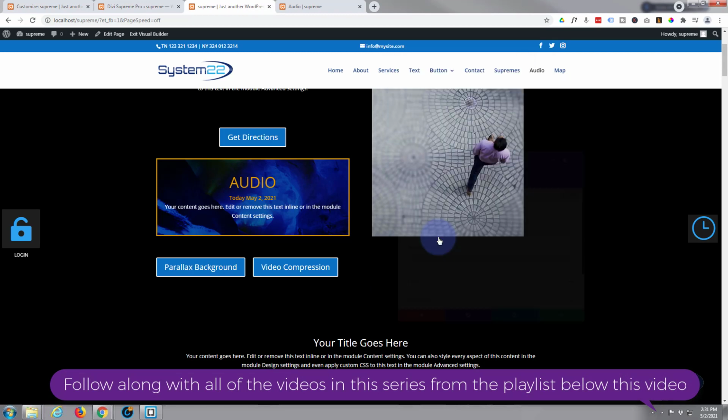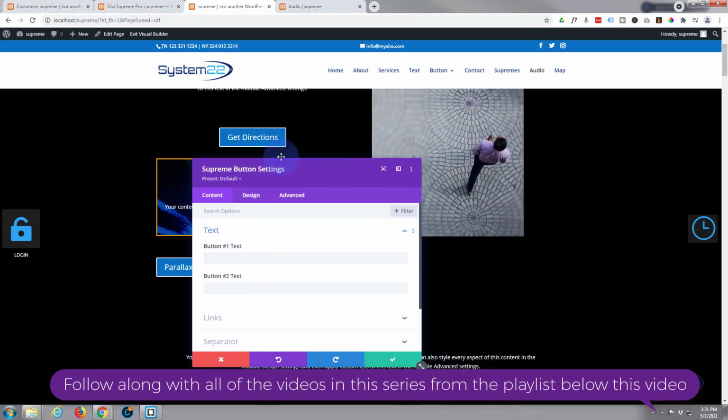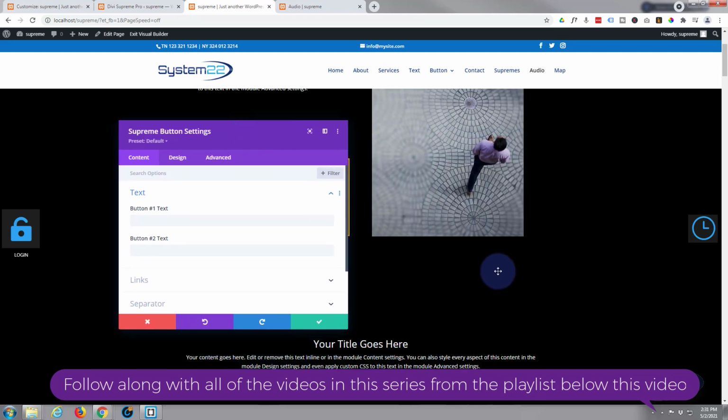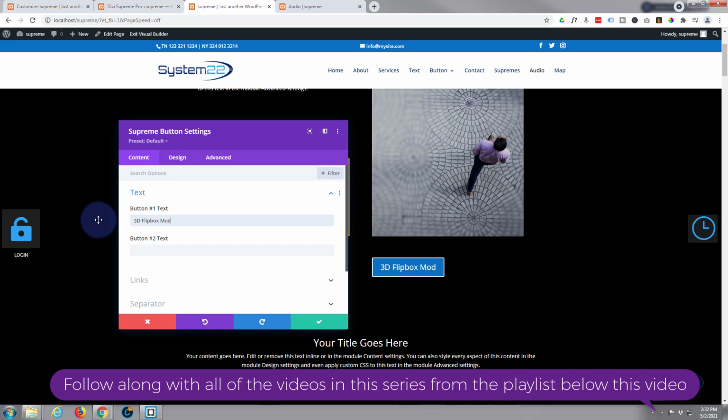So here's our Supreme button. I'm going to go ahead and click on that. Move it over here so we can see what we're doing. We're building in this column here today. Put in whatever you want your buttons to say here. So I'm going to say 3D flipbox. And let's put in gradient headline.